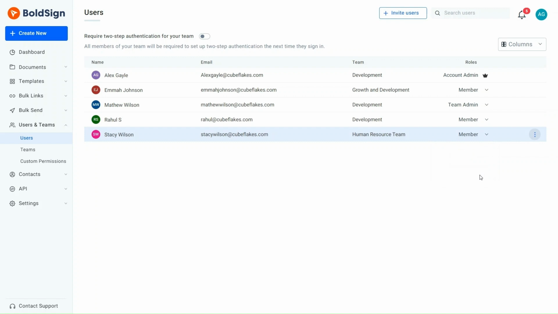This summarizes how to invite a new user and sign up for a BoldSign account using the user invitation.